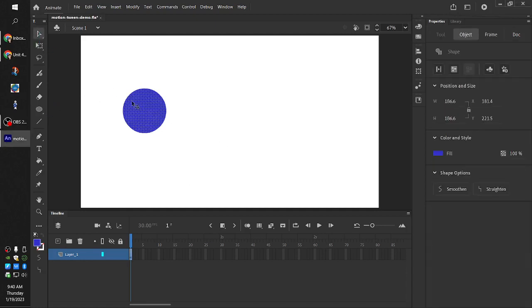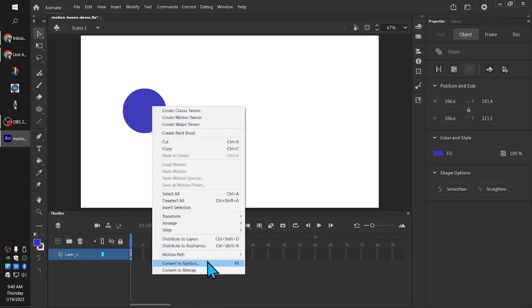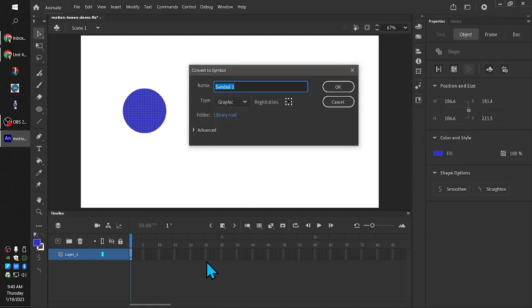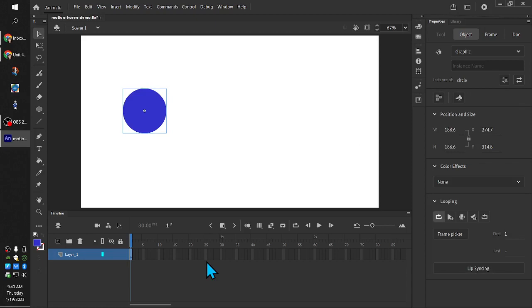So I'm going to start off. I've got this blue circle here, and the first thing I'm going to do is turn it into a symbol. F8 if you're using the keyboard. I'm just going to call it circle. It doesn't matter if it's a movie clip or a graphic, we're just going to make a symbol.